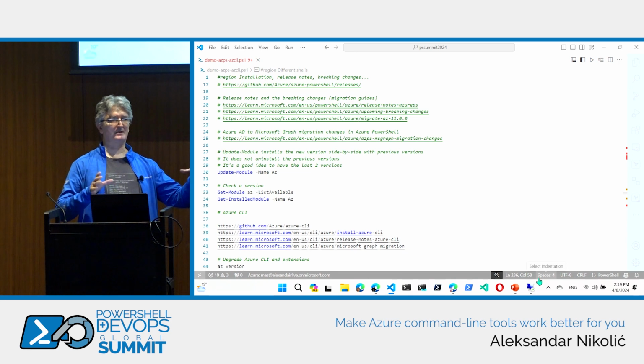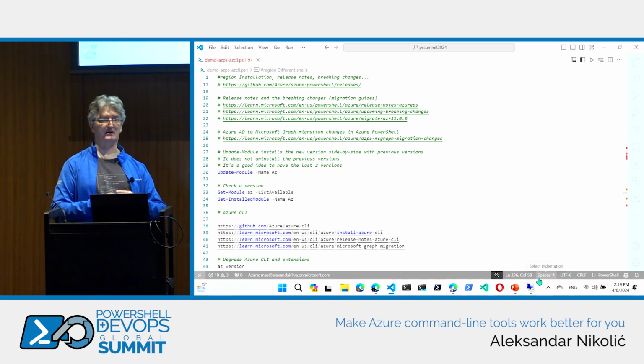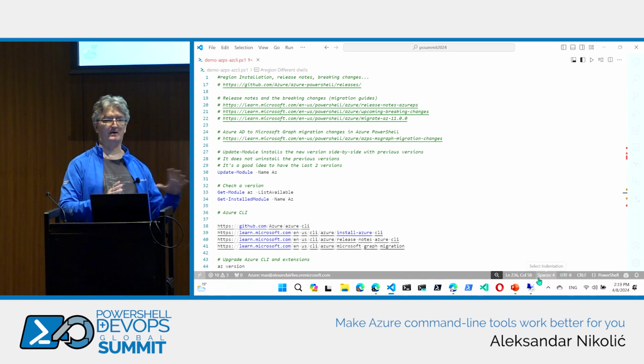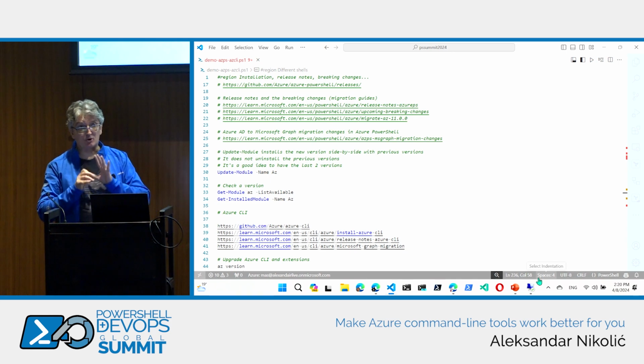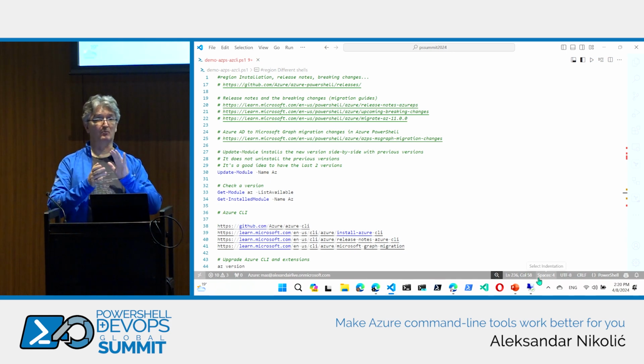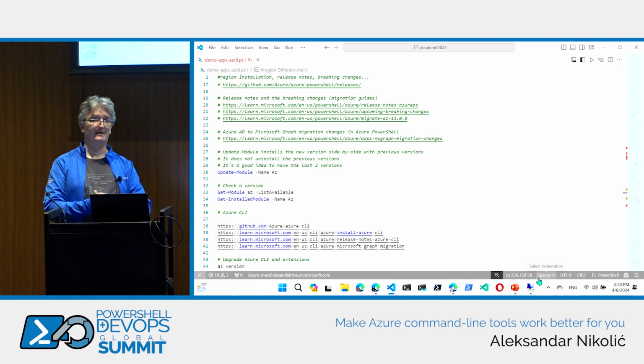Right now, we can still use it, but there will not be any new development on anything, only security fixes if bugs are found in that area, okay? But you are strongly encouraged to move to Microsoft Graph PowerShell. It's not an easy task at all.